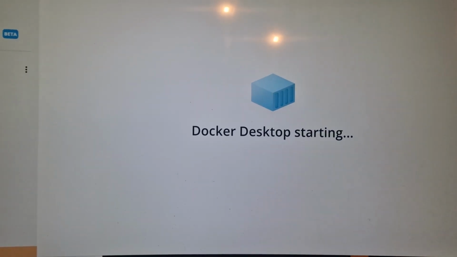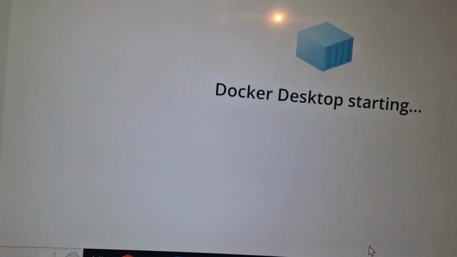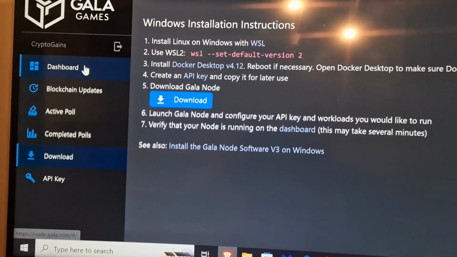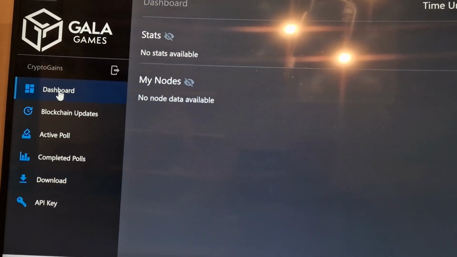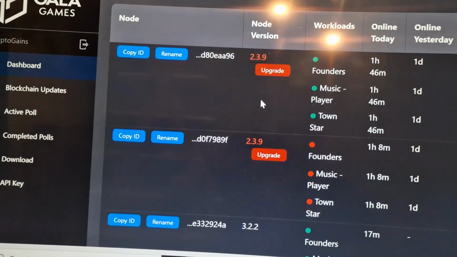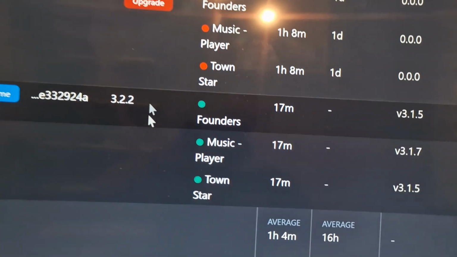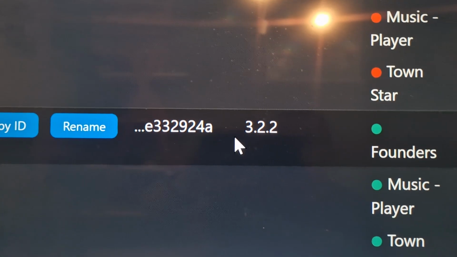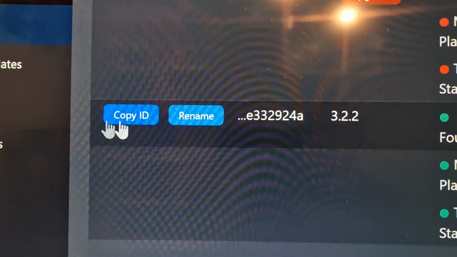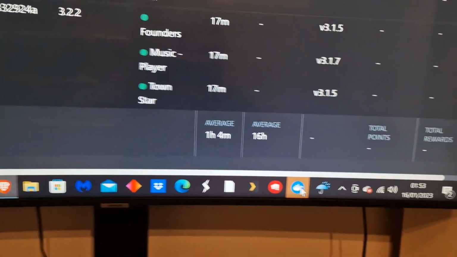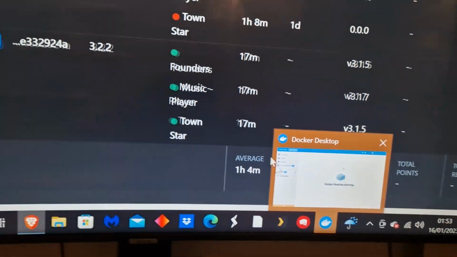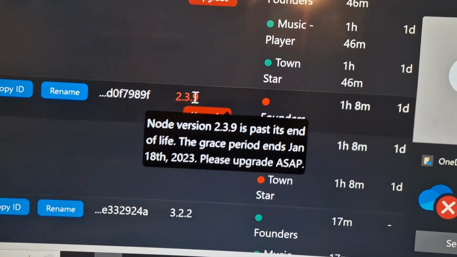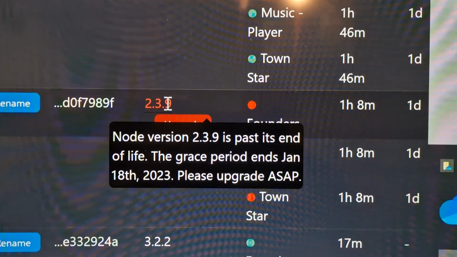Actually, whilst I'm waiting, I can show you what I mean. When you click on the back end of the whole Gala thing, once you're logged in, on the dashboard, you'll be able to see here, look. So right now I have one node active, and you can see founder node, music node, townstar node, all on 3.2.2. That's the first one that I put online using this Ubuntu and desktop Docker. And you can see here, they're both saying it's urgent that you upgrade. Look, if I just hover over this, we need to upgrade, you see?